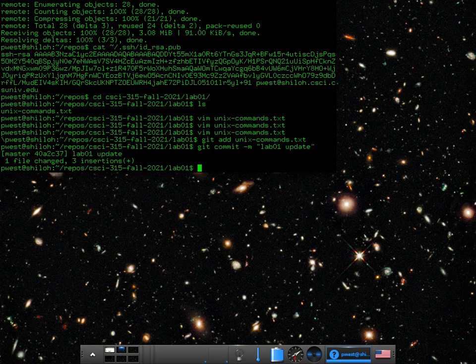Now, the reason why these two are different is because you may add multiple files, and in advanced projects, you may only want to add a couple of files and leave the other ones alone because you were just messing with it. You don't want to automatically add it. So that's why Git requires you to specify which files you want to add. In this case, we only had one.